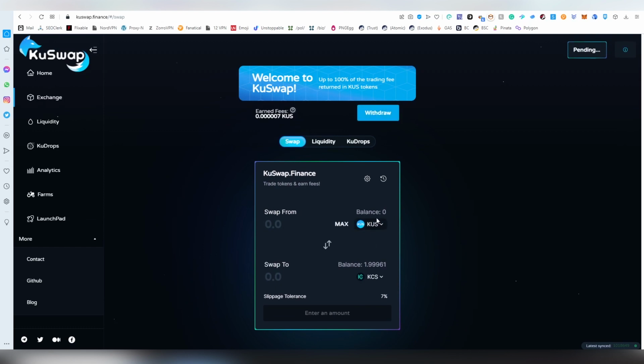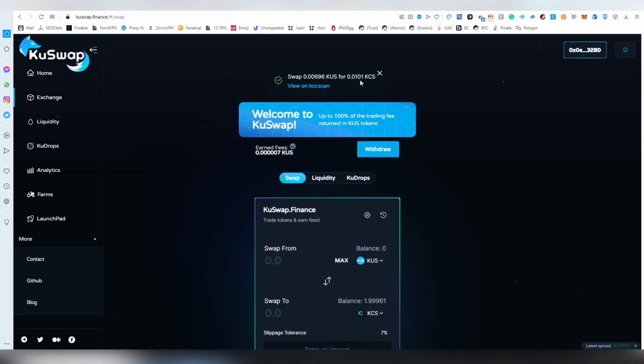And now we have zero balance. It has already gone through, and we have the new amount of KCS which just got added here. So we got 0.01 doing that trade there.